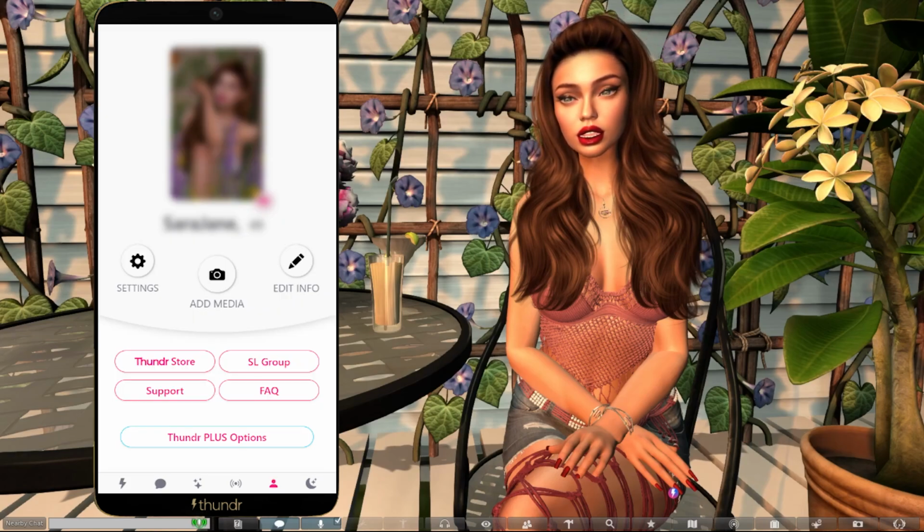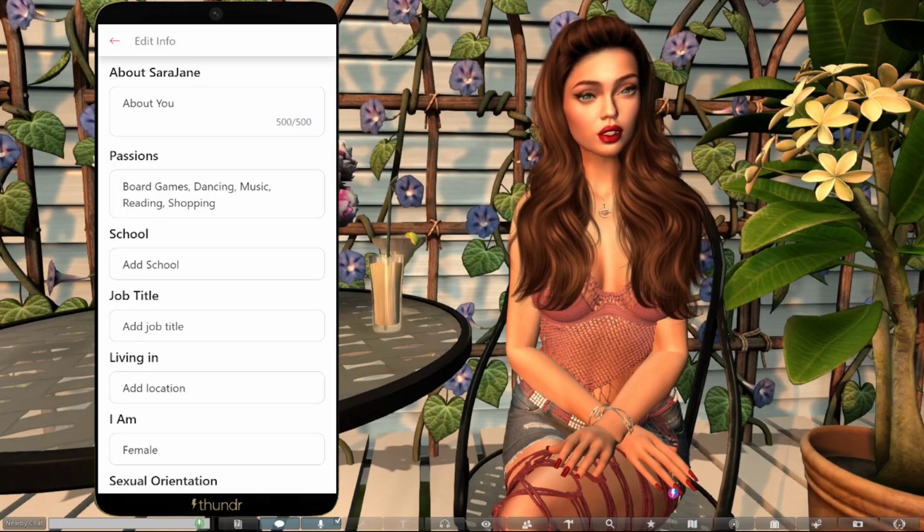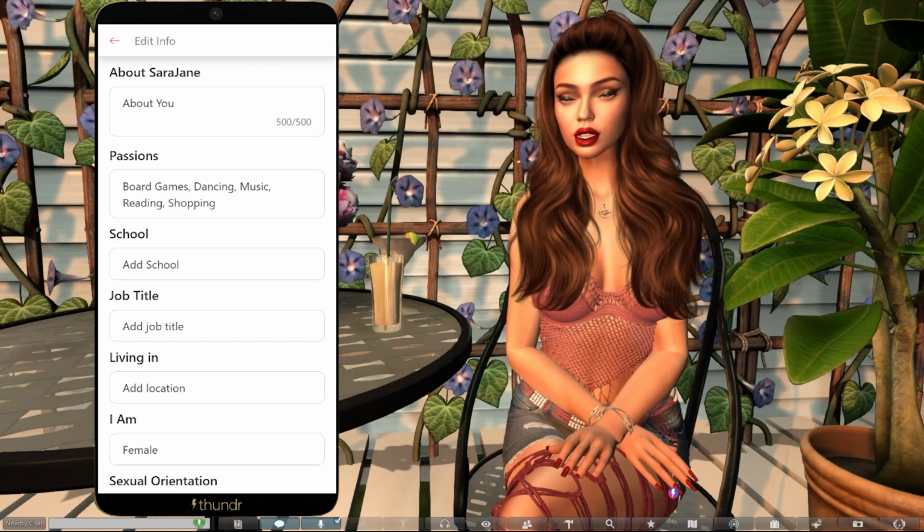There are two potentially important buttons here. Settings I will leave for you to explore on your own, but it allows you to adjust options such as match age range, preferred languages, and the block list. It is also where you can delete your Thundr account. Where I want to direct your attention is to the Edit Info button. Click it and you will get a screen where you can edit your information.